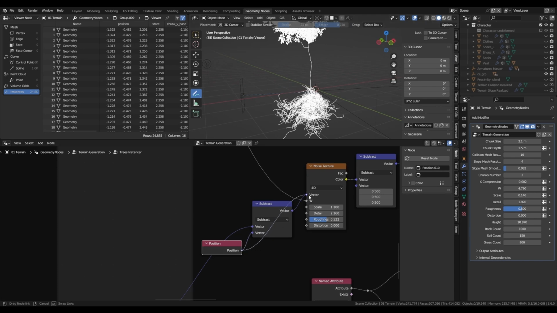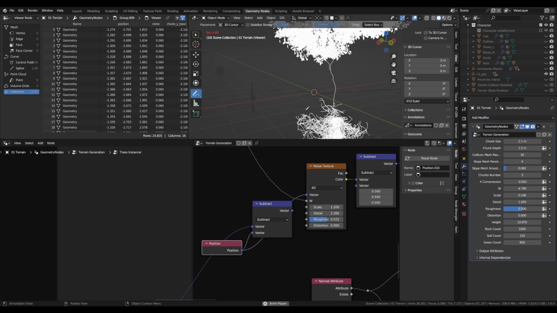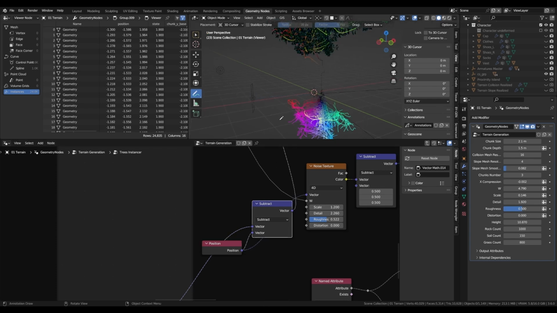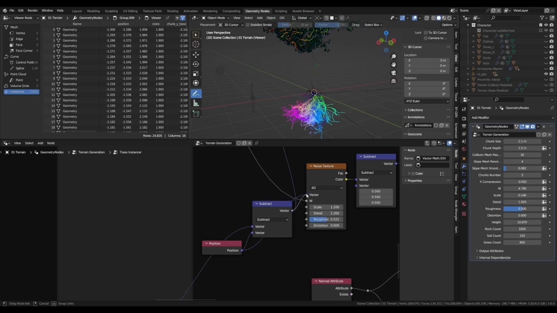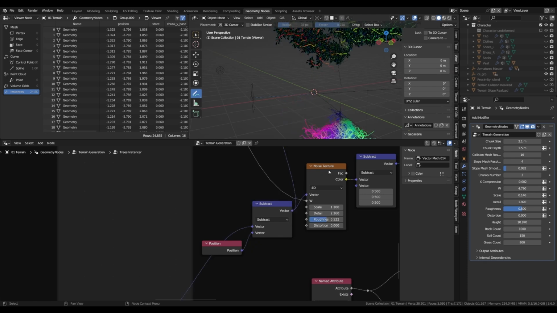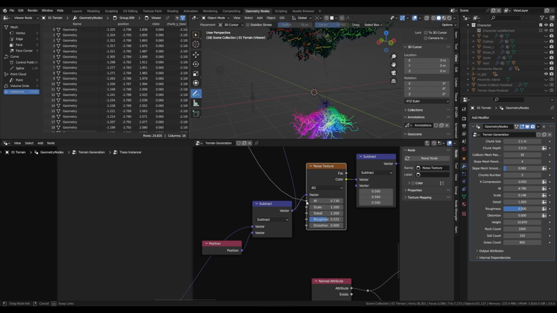For example, if I am just plugging the position inside here and playing the animation, the tree will warble as it is moving, but as I am subtracting its position, it will create its own local position space for us to compute the noise, and this results in a stable tree along the animation. I set it to a 4D noise, and for the W, I just plug the seed value from our chunk, which allows each tree to be different from another tree, and here you can play around with the scale, detail, roughness, and distortion to get the result you want.